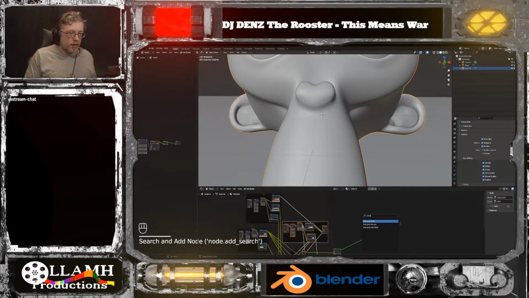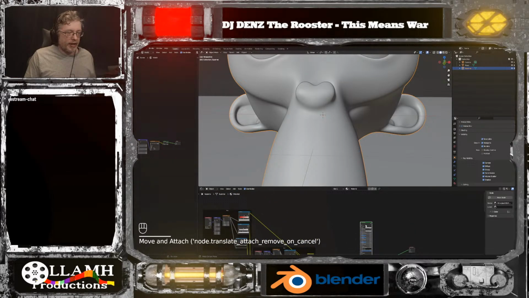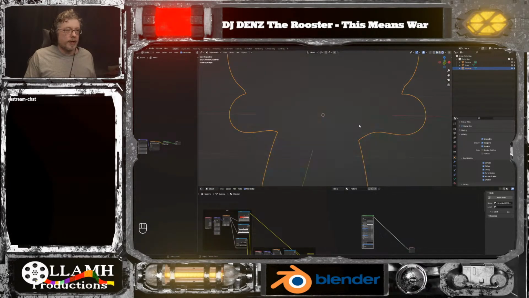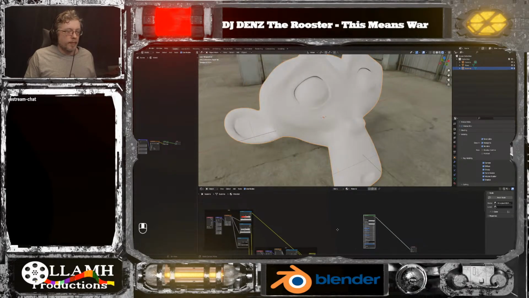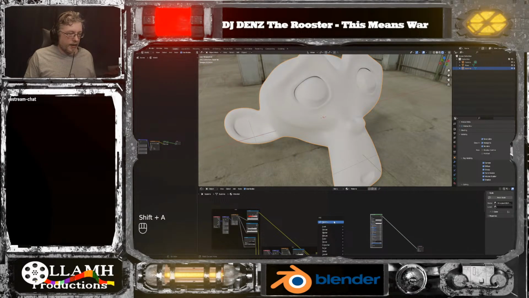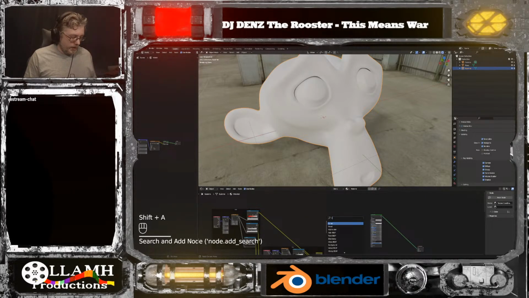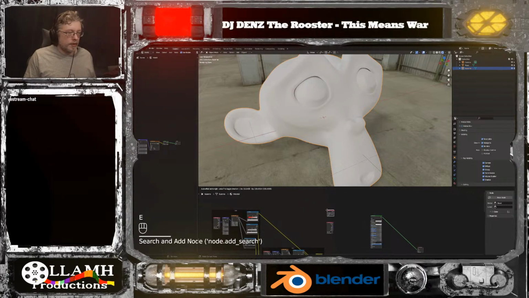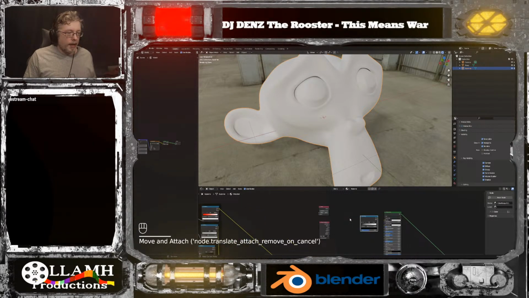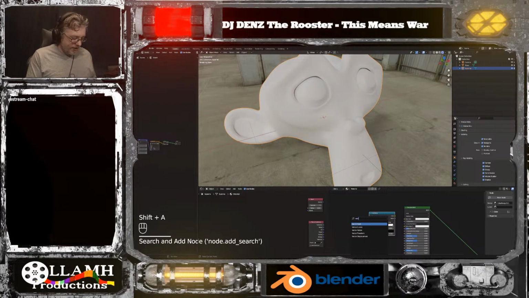So we're going to have a little bit of fun with something here. We're going to switch to this one. We're going to come into the rendered view, because what we want is the texture coordinates. We also want a bevel. We want our good friend the color ramp. And we want something called a vector math.